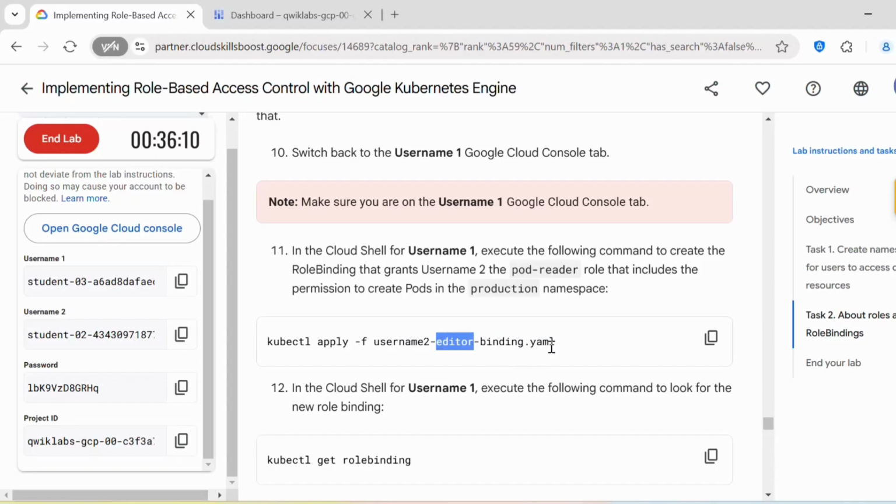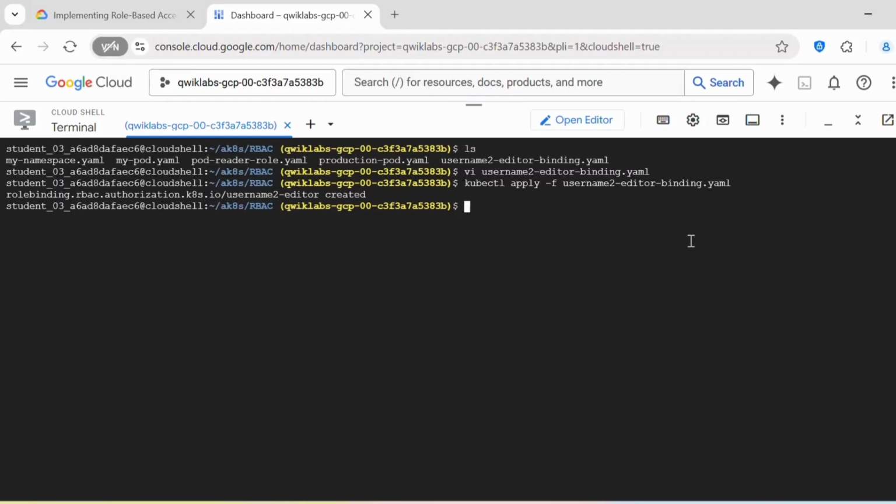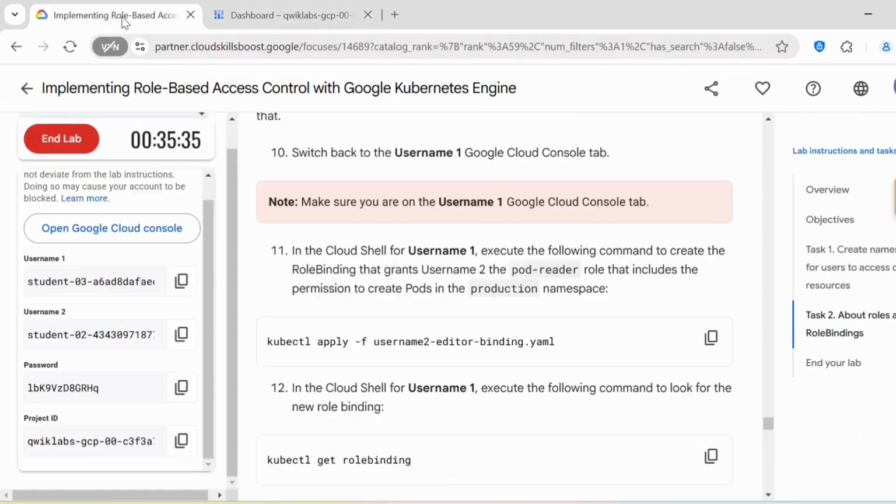So once we create the role binding, this will grant username 2 the pod reader role. So you remember we created this pod reader custom role which adds permission to create pod, to list pod and to watch that pod. So these permissions we added to that custom role. And now we are performing a role binding to this username 2. So for that let's copy this, and as username 1 we need to perform this operation. So now the role binding is created.